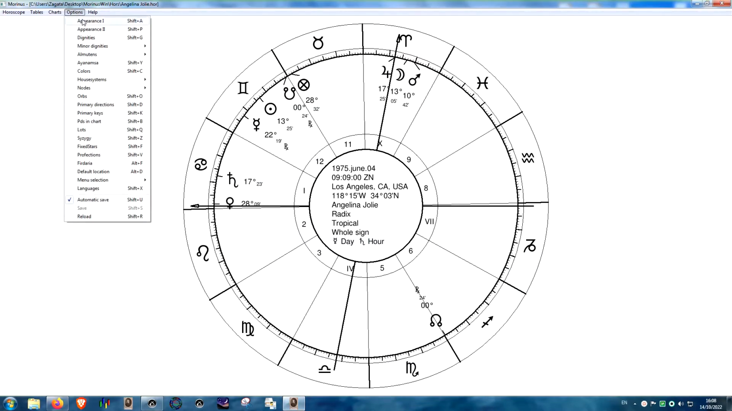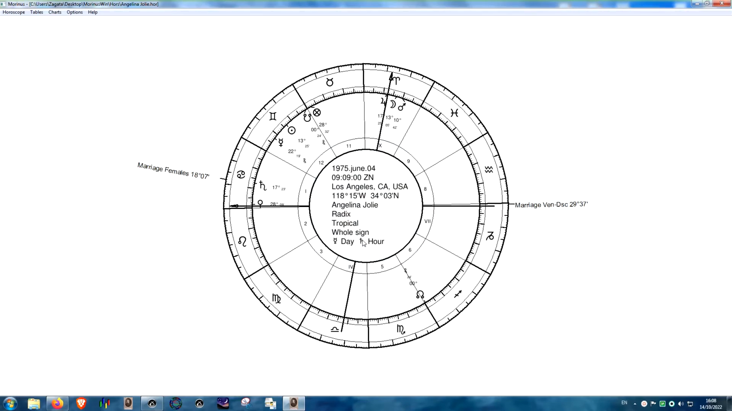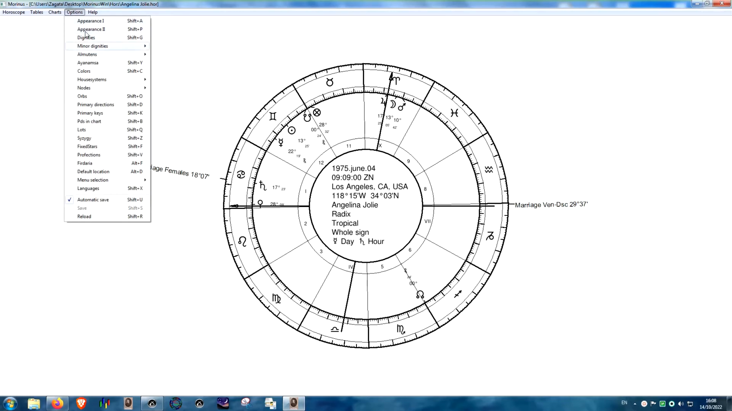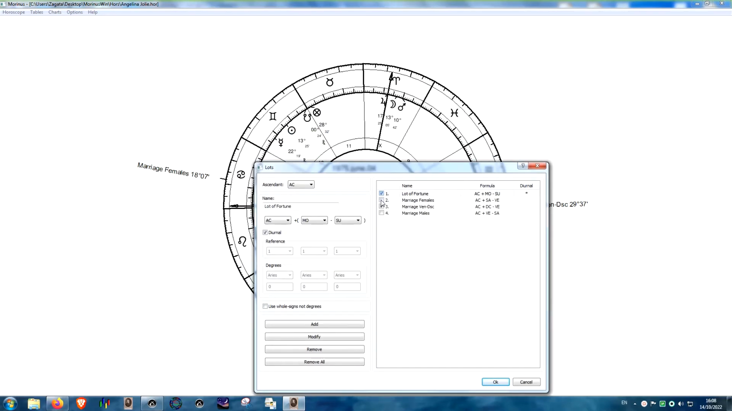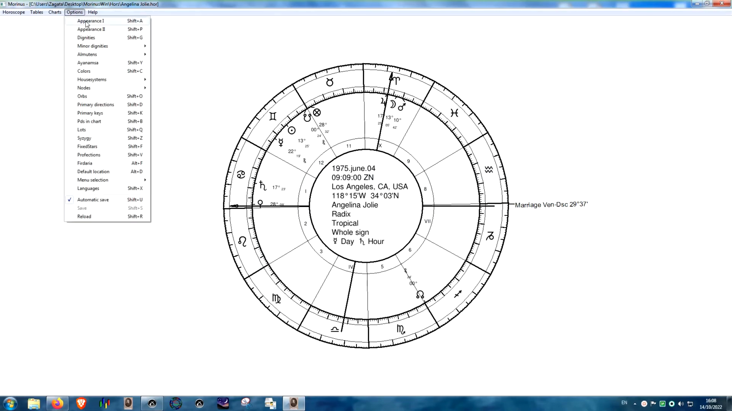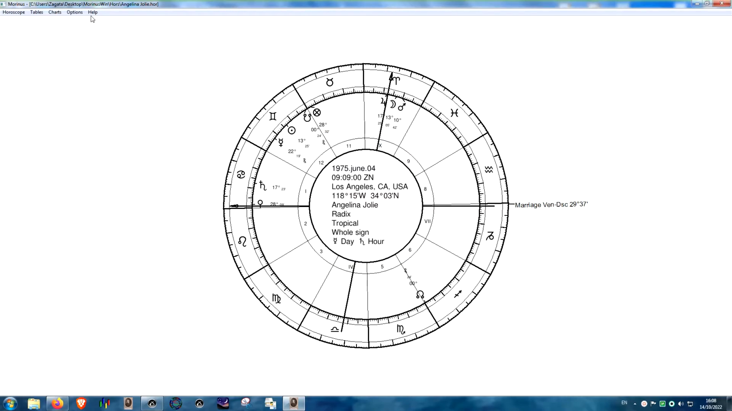here we go to options, appearance, and here you see it's selected none. Go to lots and then press OK. Now it will show you the lot of fortune is always shown as it should be because it's the second ascendant in ancient astrology. But now it's showing you the lots that you have selected to be shown. Here is lots. If we remove marriage females, this will disappear. Pay attention. Yes. So let's get it back.